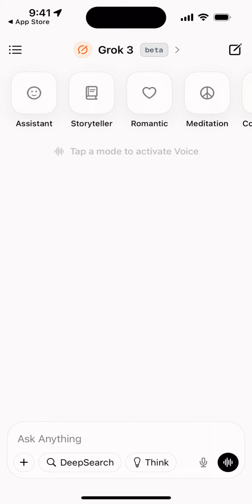It is super easy to exit. Also, another thing is that Grok will work on a lock screen. So if you start talking to Grok voice mode, let me just show you.